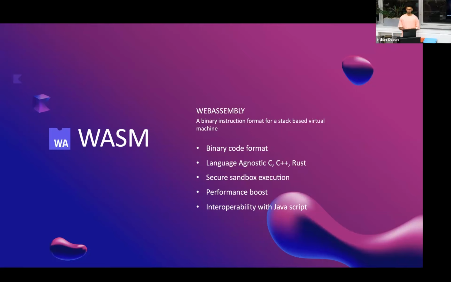And it has interoperability with JavaScript. I should have practiced this word before. But you can use JavaScript wherever and whenever necessary. That's another advantage of WASM.